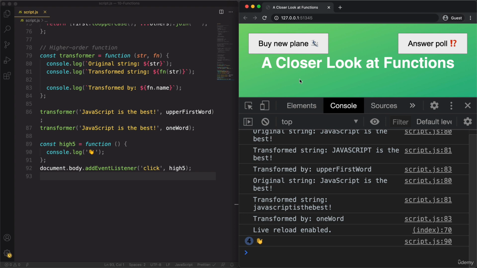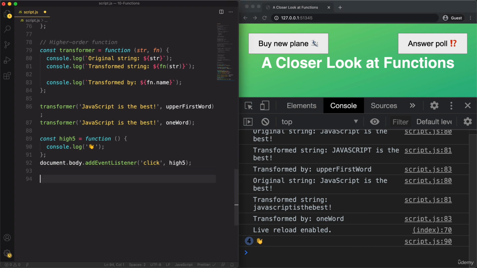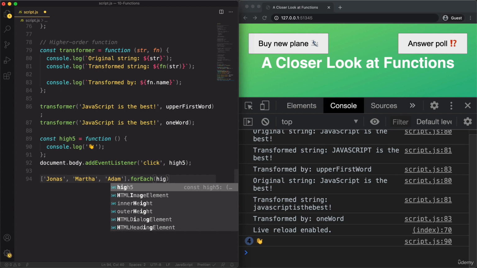And there are many, many other examples in the JavaScript language. And this concept of callback functions is used all the time in built-in JavaScript functions. So there are many, many more examples. For example, the for each function that we call on arrays. So let's create an array here, Jonas, Martha, and Adam. And on that array, we can call something called the for each method. And we will learn about this one in the next section, actually. And then again, we pass in a callback function into for each. So let's again use high5.